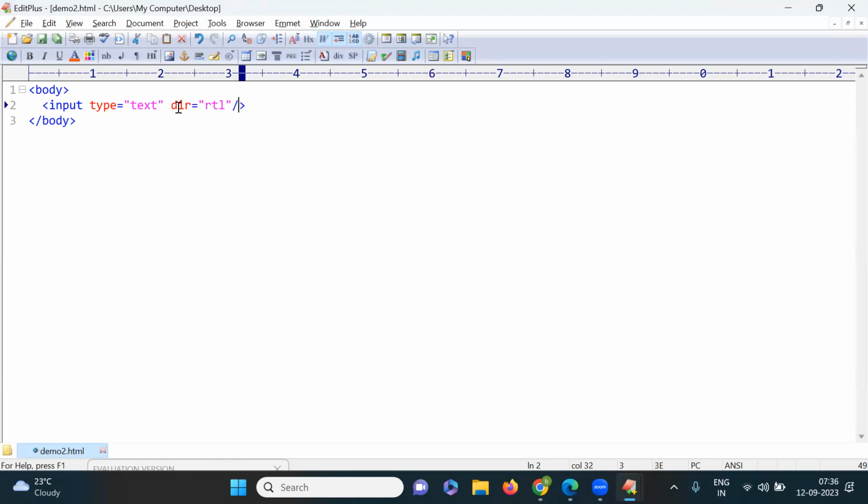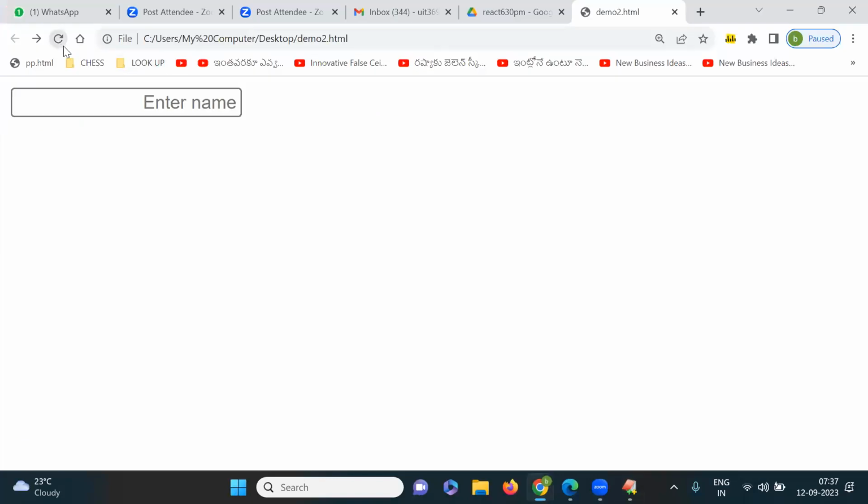Placeholder: any default text you want to display here, then we are using placeholder is equal to, and the name I have given. Now it displays that placeholder. Okay. If you observe this, this is the text box control which I have taken.